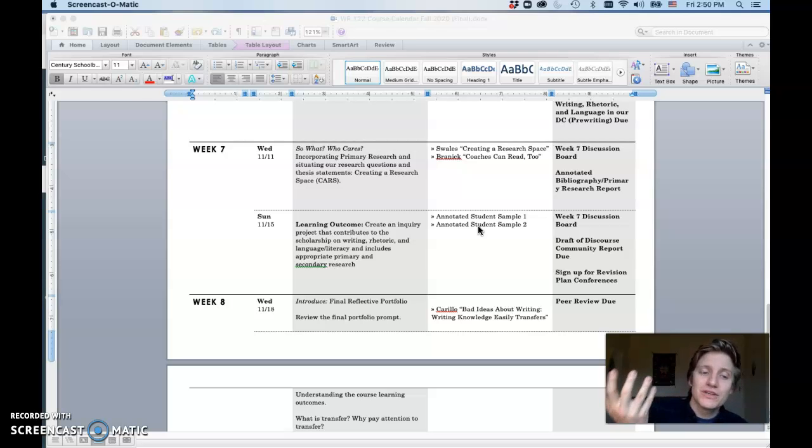So these are really helpful examples for you as you try to create a Discourse Community Report assignment. I realize for many of us this is maybe the first time creating a paper that actually does primary research, actually does its own research to answer its own questions. I realize that. So that's why I think these student samples are really helpful for us as we give that a go for the first time in this draft of the Discourse Community Report. And of course, you'll have signed up for our revision plan conferences coming in week 8 and week 9.